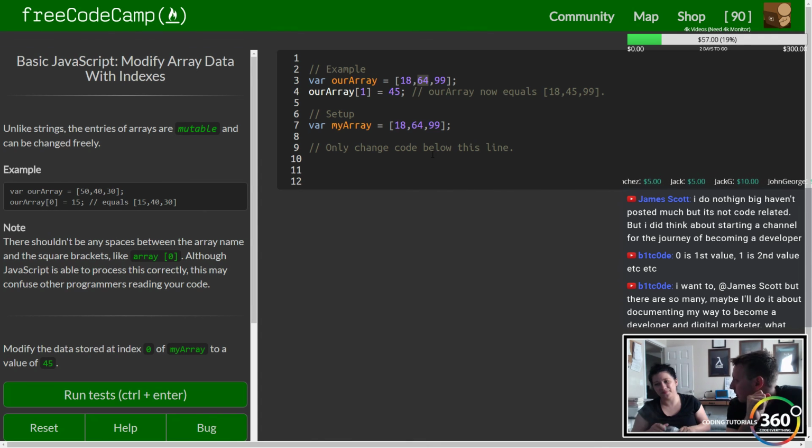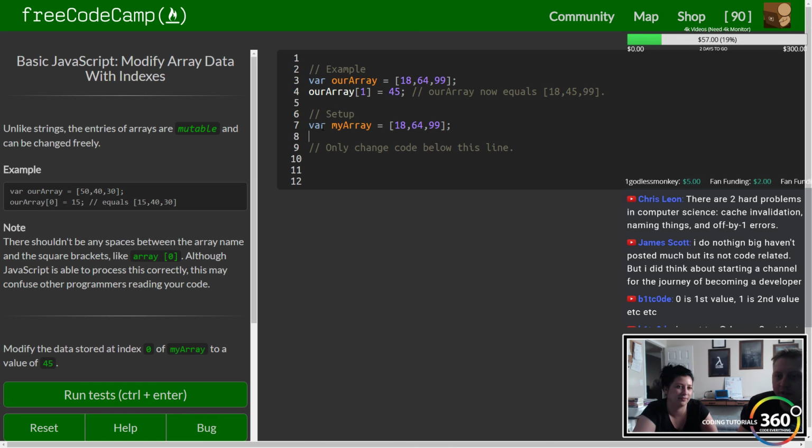If we wanted to reset the value of just one part of the array, we could do that by targeting the index. So in our array here, remember 0 index, 1 index, 2 index. Our array 1 index is 64. We're actually setting this to 45. So now our array equals 18, 45, 99. So the printout would be 18, 45, 99. Yes, that's the new value of our array.